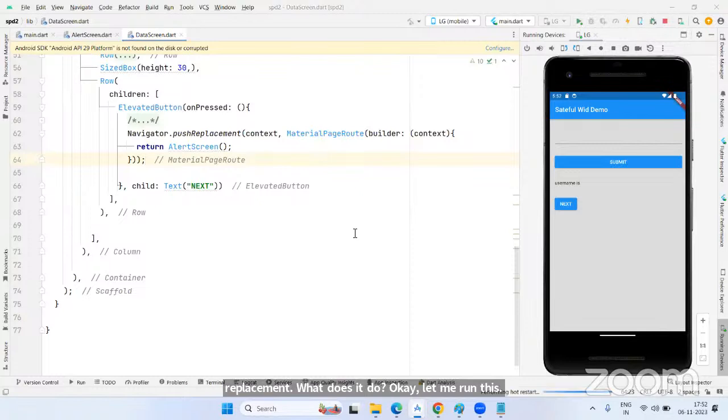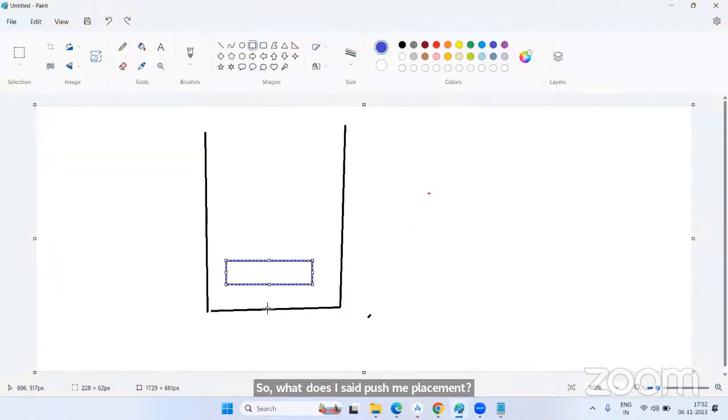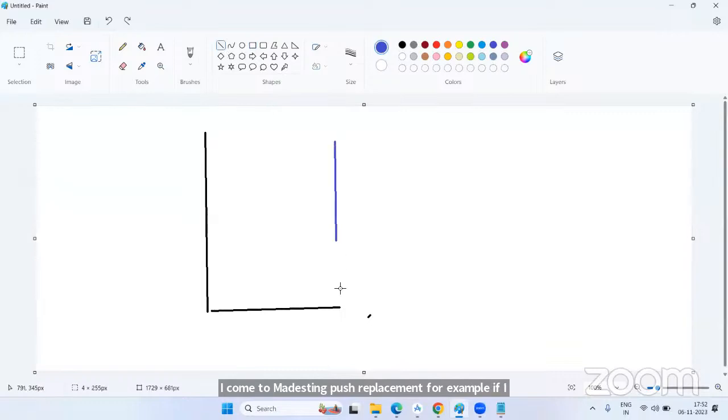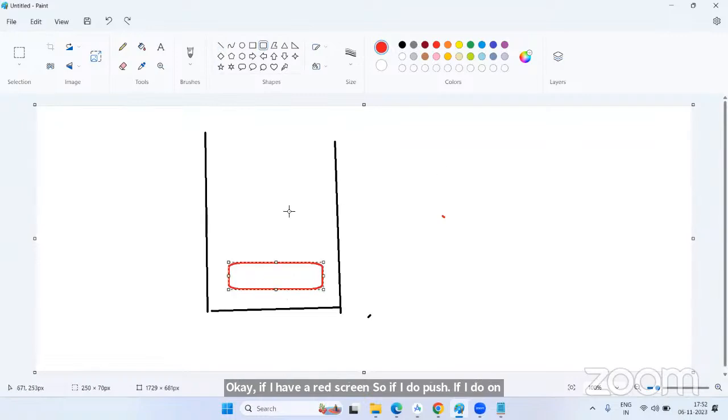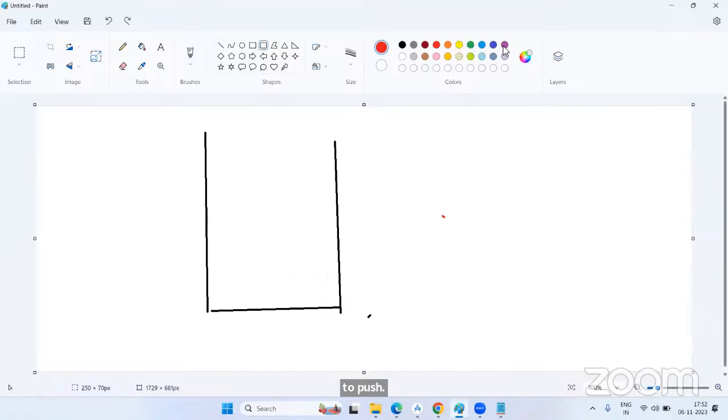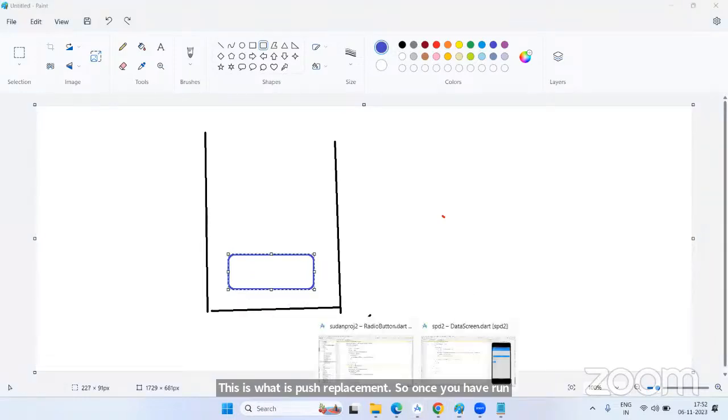So what did I say push replacement does? For example, if I have a red screen, and I do push on the red screen to call the blue, but I want push replacement, it will replace this red with the blue one. That is what it will do, guys. This is what push replacement is. So once you have run this one, I'll show you.